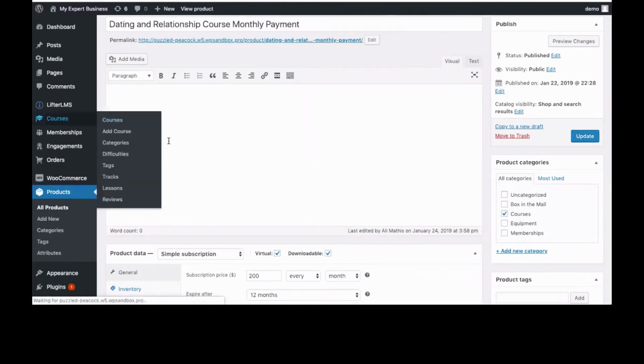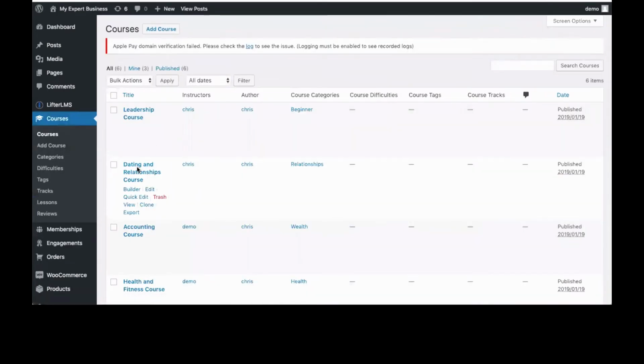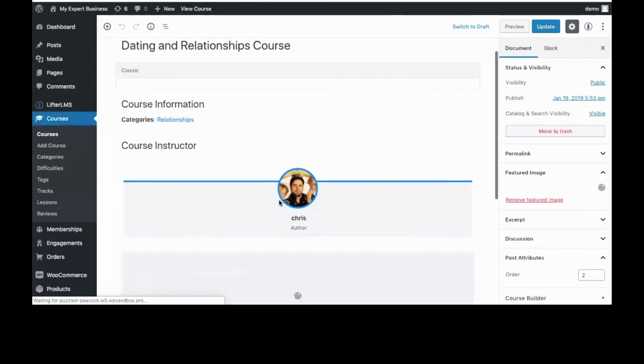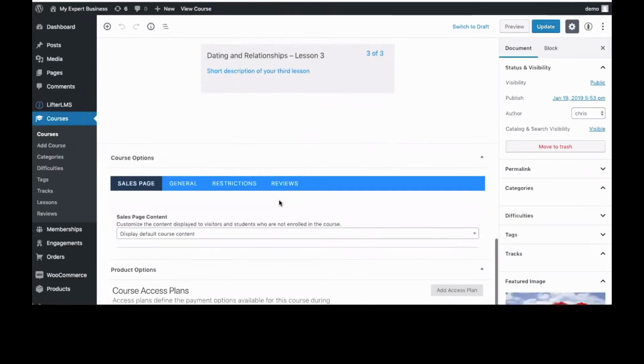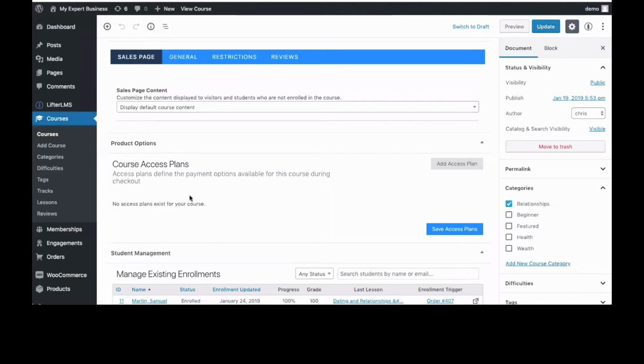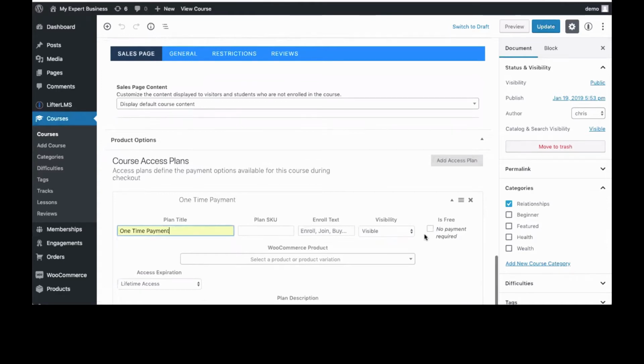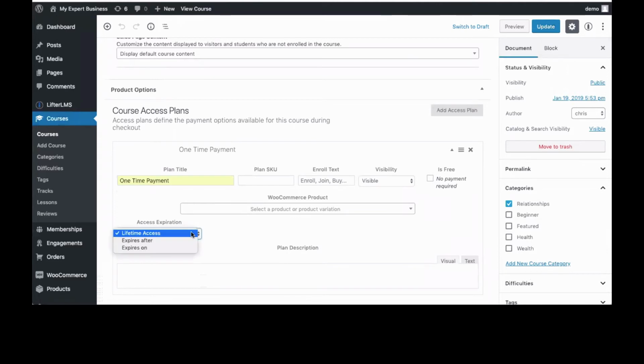We're gonna go over to LifterLMS courses and now we're gonna create access plans. So we are going to open up the dating and relationship course, and we'll scroll down to the course access plans section and we're going to select add access plan. And we will call this one-time payment. And we're going to allow them access for a year, so that matches what the product says.